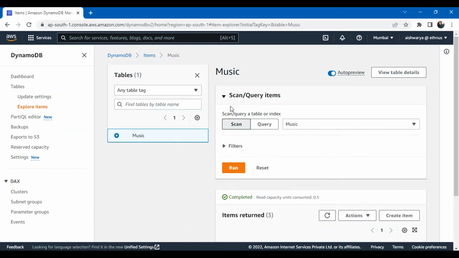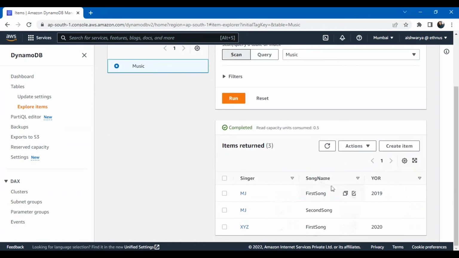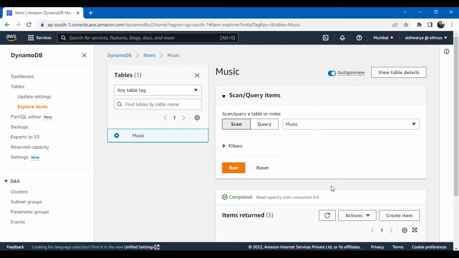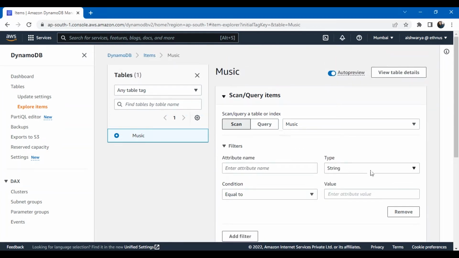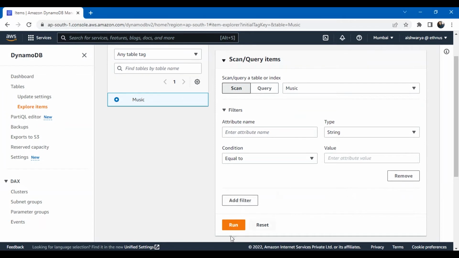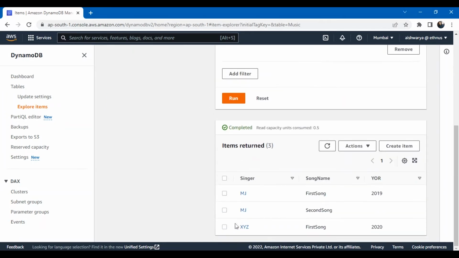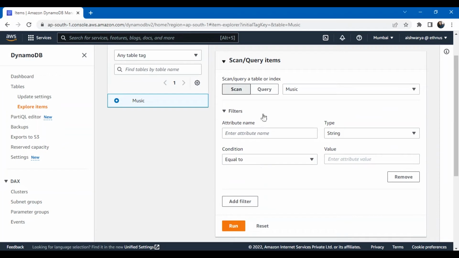We have two options here, scan and query. Scan is like it will scan the whole table and it will return the results. Okay, so you can apply a filter also if you have a specific attribute and you know the value of it. You can add the filter and then run it. Otherwise, you run it and it will return the whole item from the table.